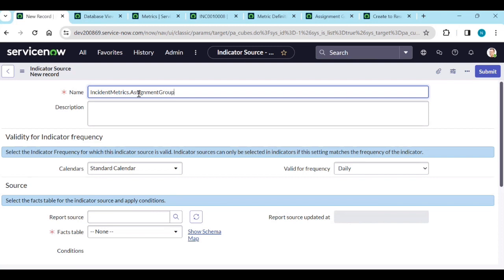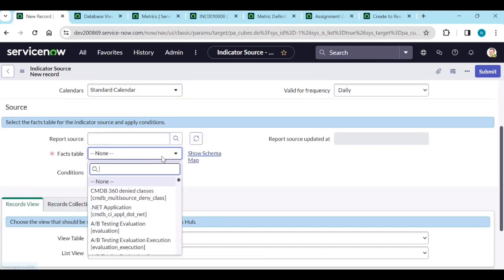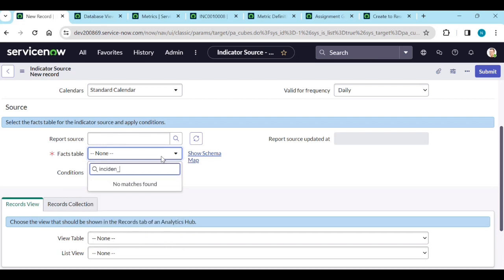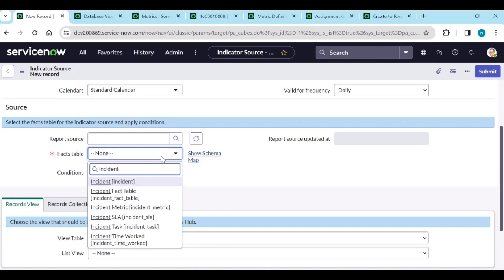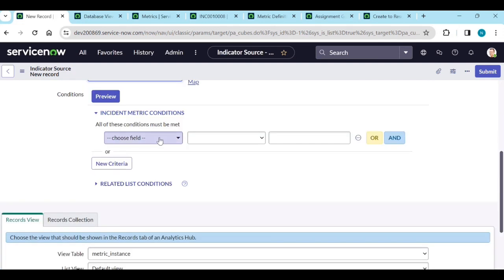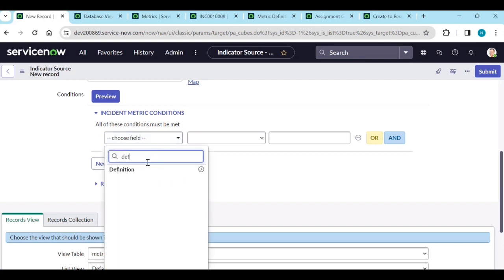Assignment group of resolved incidents. Resolved. Okay, let's do it. Daily frequency. Facts table is incident metric. Okay, so here you need to define the condition, which definition you are using.